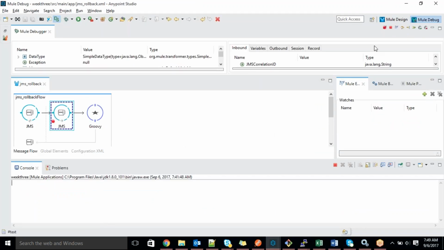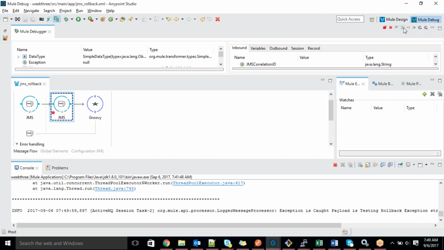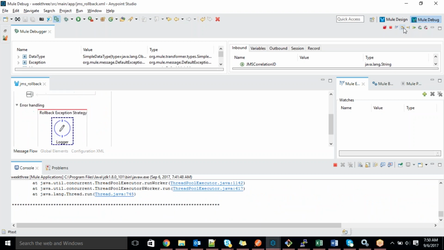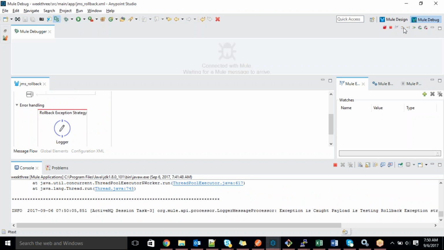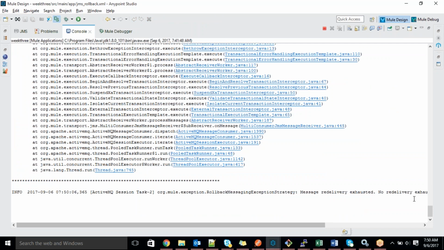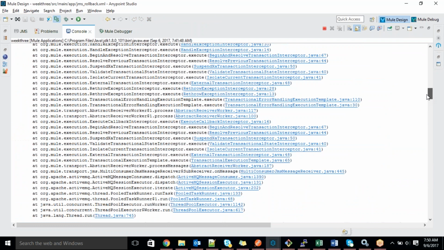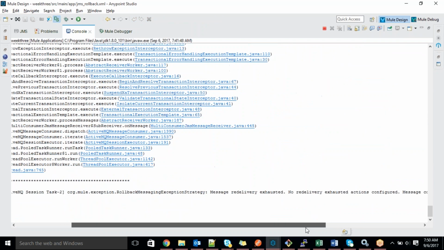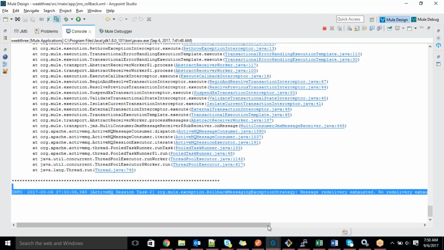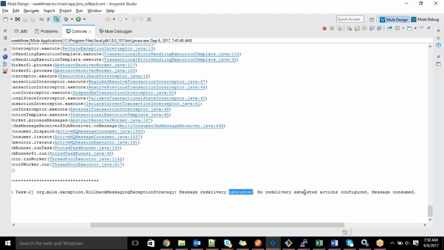Okay, I got it, and then try to click next. So it will try to redeliver twice, right? 2 plus 1, 3 times it will try to redeliver. Okay, it's done. We can observe it also, 3 times. So 2 plus 1, 3 times it tried to redeliver, and then you can see this message got consumed, so there is no message to redeliver. Redelivery exhausted, no redelivery exhausted action configured because the message is already consumed.